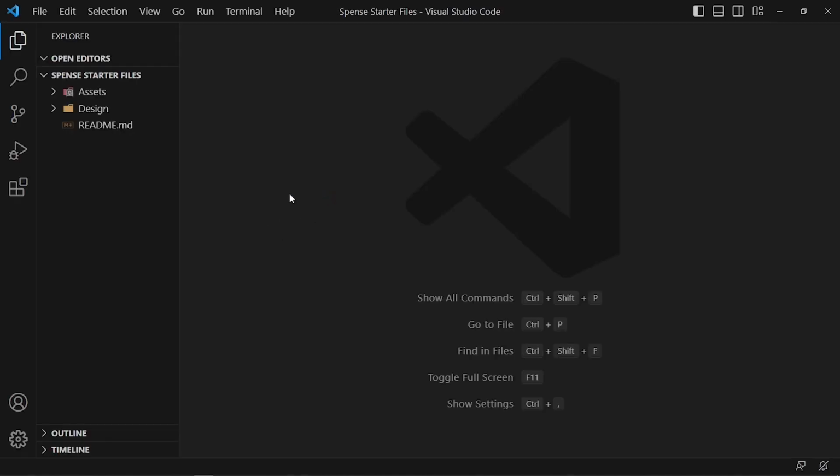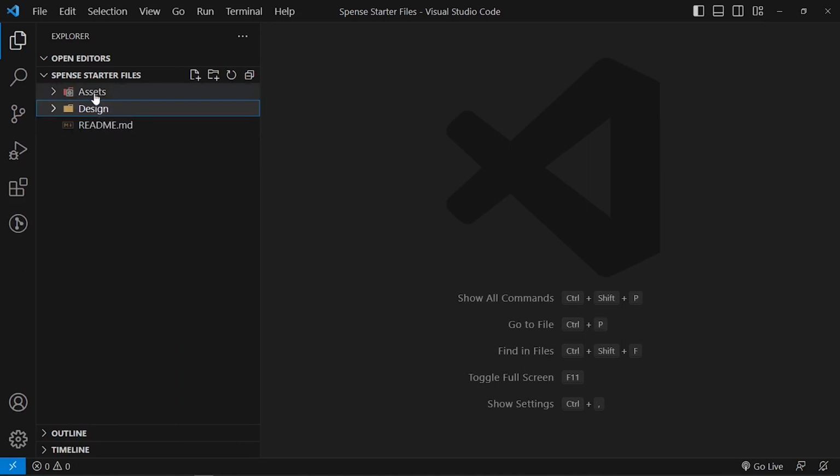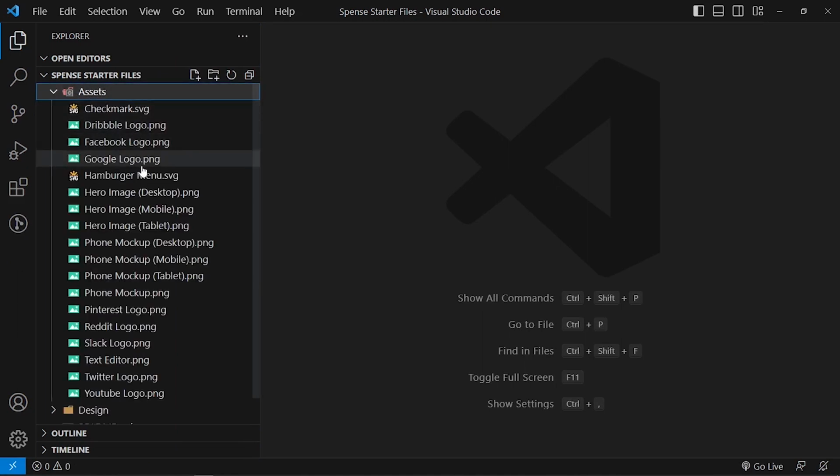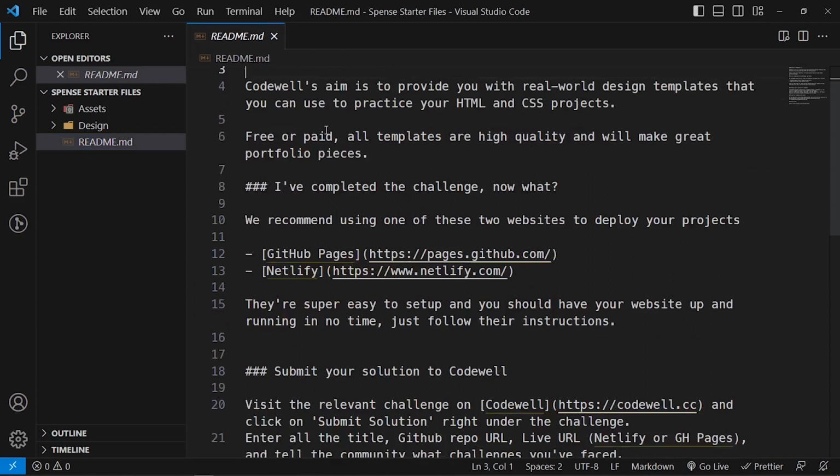And then once it opens up, you can see that we have the assets folder, and then we have the design folder as well. So the design folder has the tablet view, the mobile view, and the desktop view. And then the assets folder has all the images that we're going to need for this project. And then in the README, you can take a look, and it just has all of this.